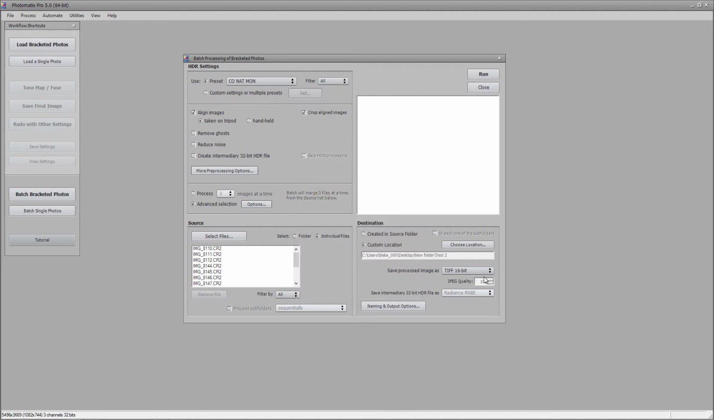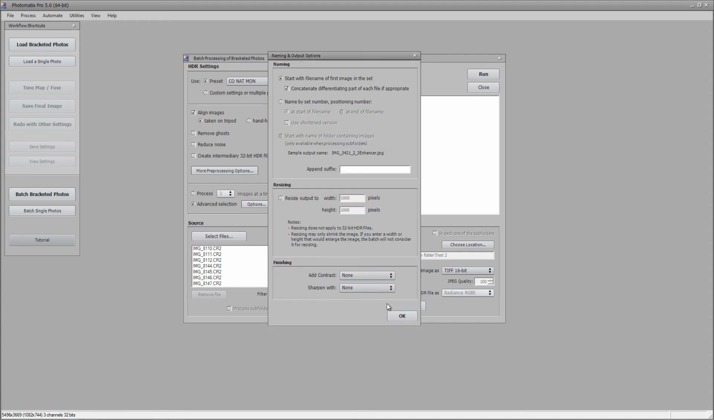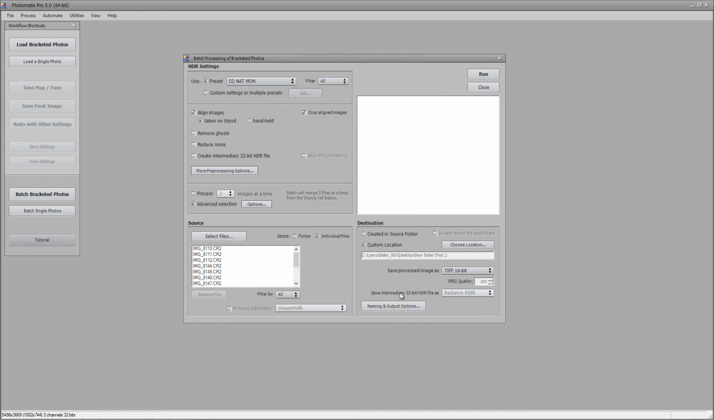Now, I want to save them as 16-bit TIFFs. No JPEGs, just TIFFs. And then I can obviously choose any naming and output options if I wanted to. I'm not going to get into that. All I want to do is run this batch.